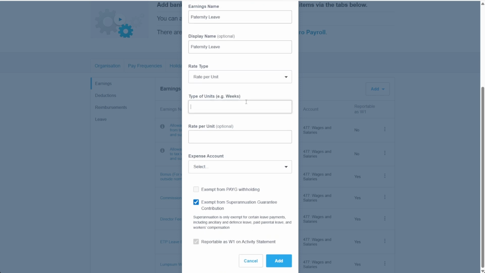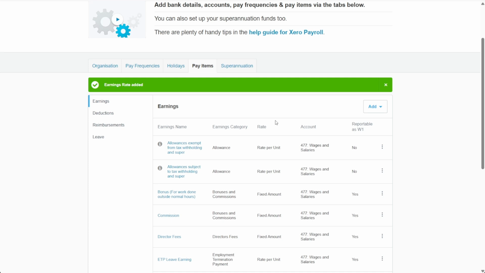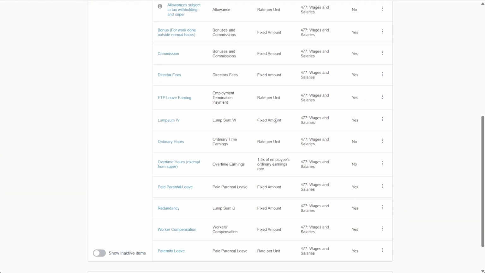Now, on the rate per unit, you can set this to weeks, hours, or days. So we are going to set this to hours. And the rate per unit, you can also add, but this is optional. On the expense account, what you want to do is simply look for wages and salaries. And once you're done, head over to the bottom right corner and click on add. Now, once you click on add on your earnings section, if you scroll down, you will automatically see the paternity leave at the very bottom.